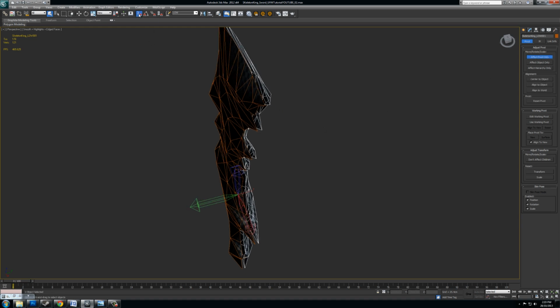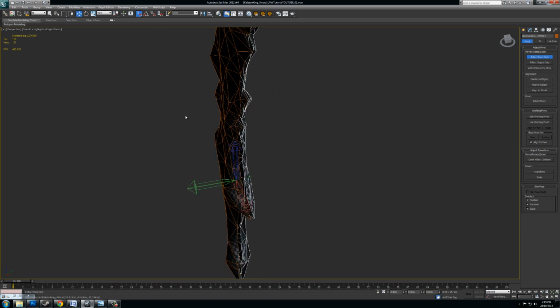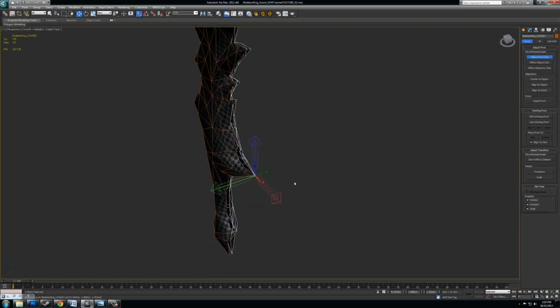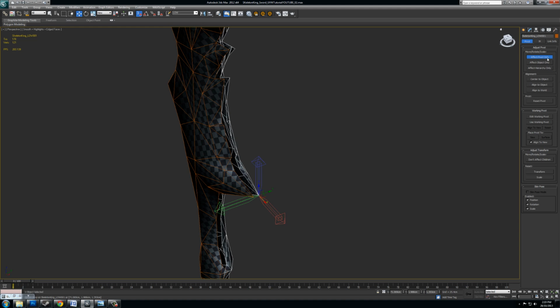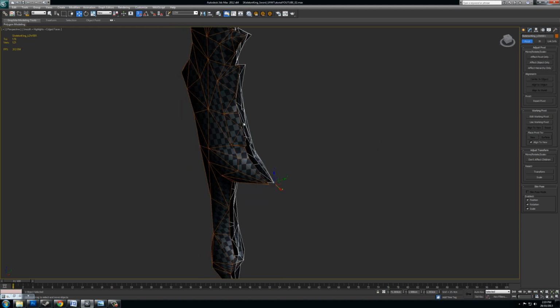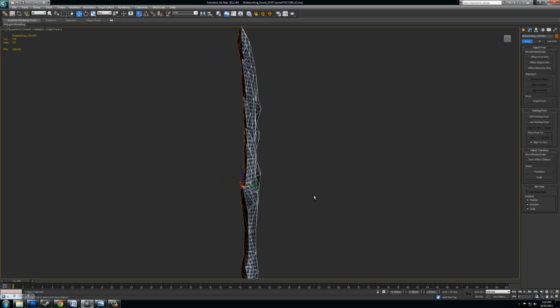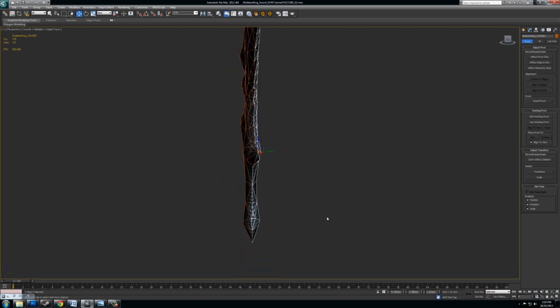I turn on snaps with my snap toggle, and if you right click on your snap toggle, I make sure it's on vertex. Then I press move, and so it's just affecting the pivot only. I snap it to the vertex right on one of the tips here, and then I turn off effect pivot only, but I leave my snaps on, and I select this middle tiny ring, and I just snap it to the vertex. So now the model is perfectly aligned.